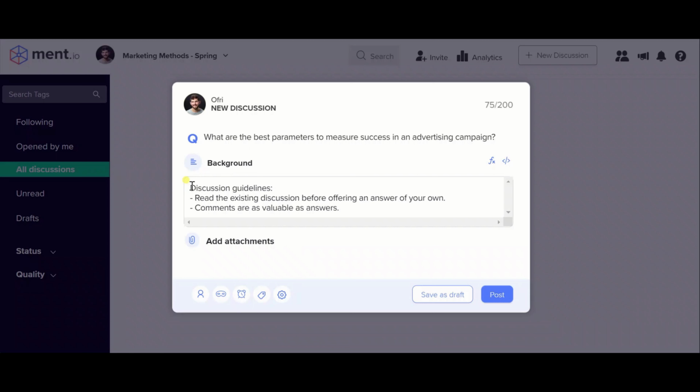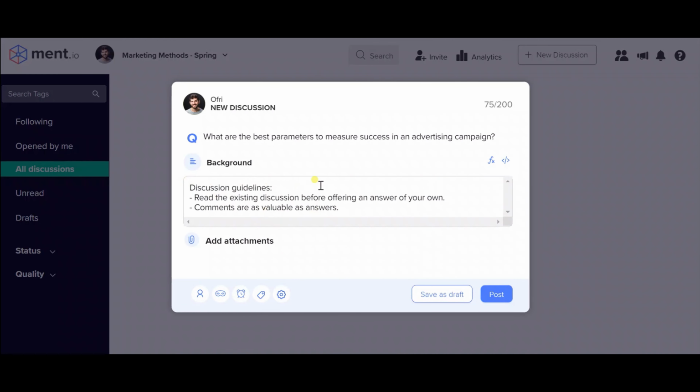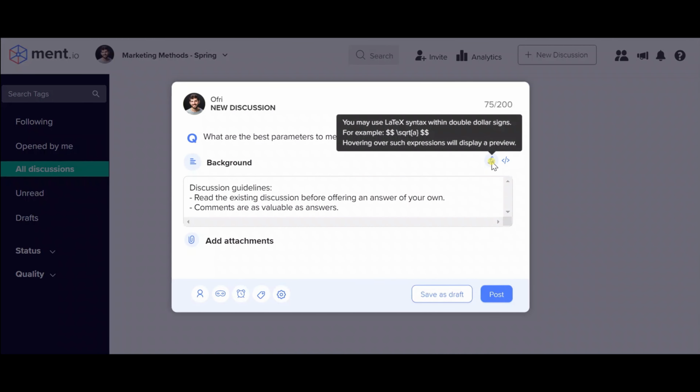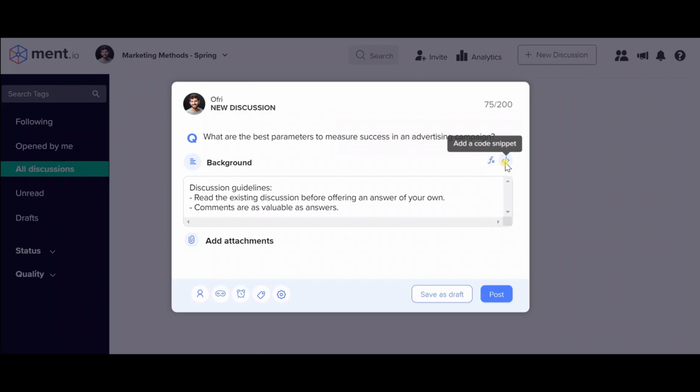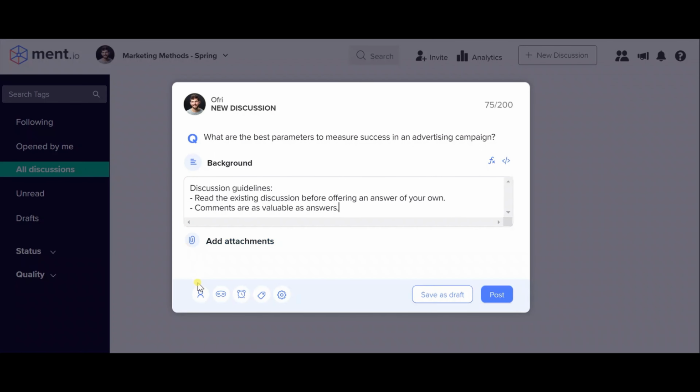Here are some additional features that are important to know. For those who are interested, it is possible to add LaTeX by following the instructions displayed when placing the cursor on the function icon. Clicking on the button next to it opens a text box which allows you to add code snippets. By clicking on the Add Attachment button, you can add a file such as a PDF, JPEG, and more. The Members button shows the list of existing team members.